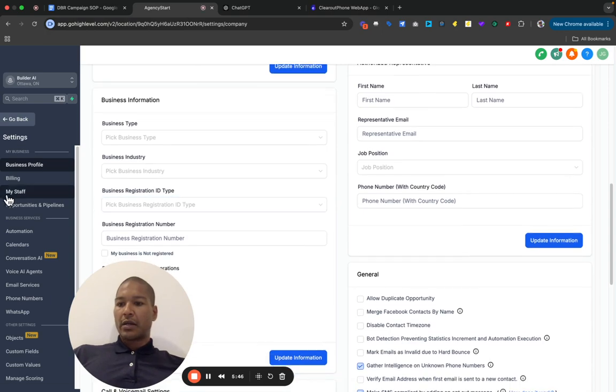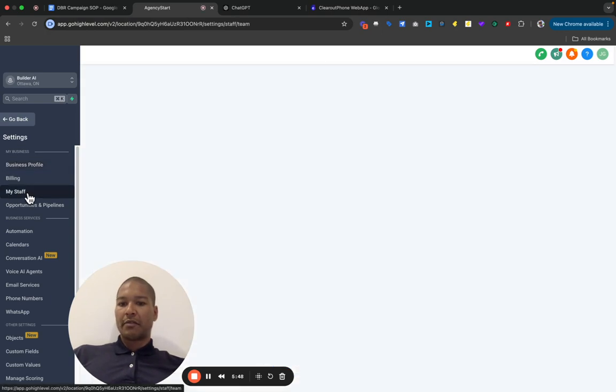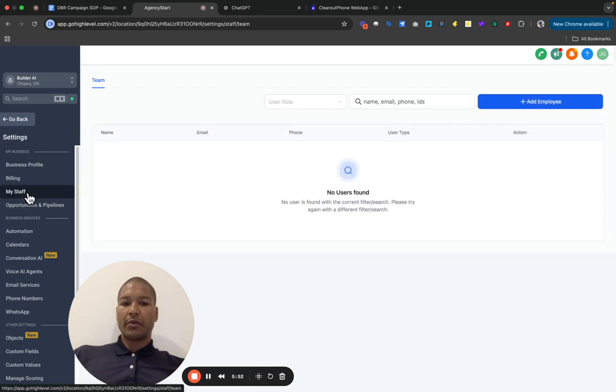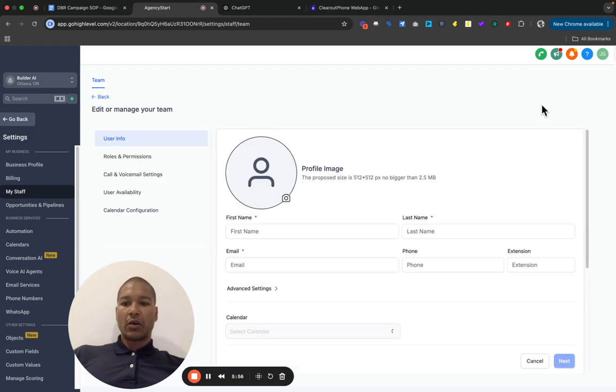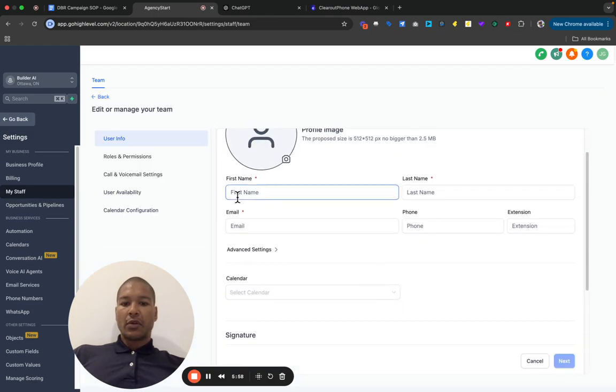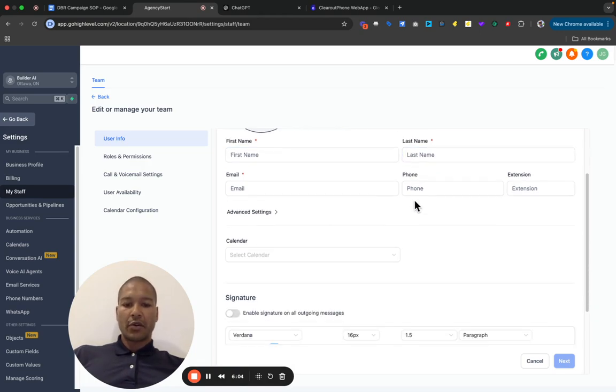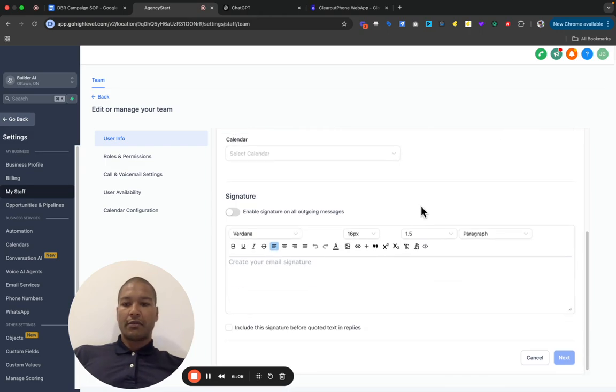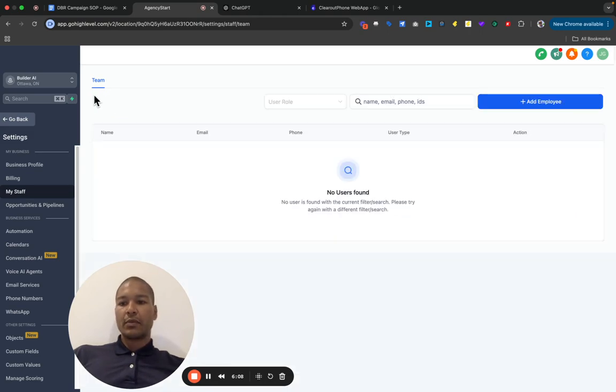So the way you do that is just come down here to My Staff. And this is going to be important, or else some of these functions won't work. So just click on Add an Employee, fill out the information. So if this is you managing the system, just fill out your name, all that stuff, your email, click Save.